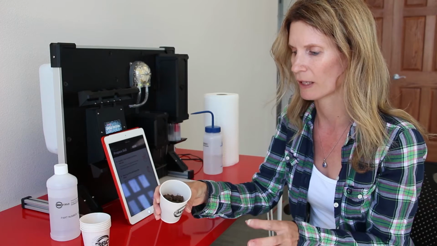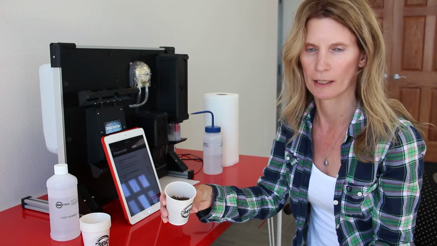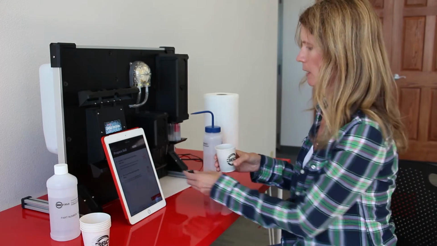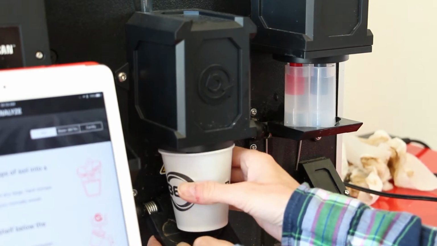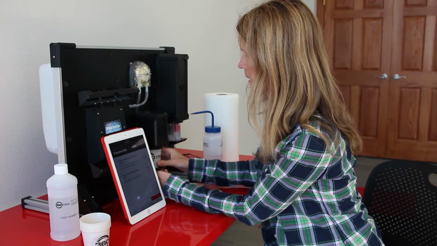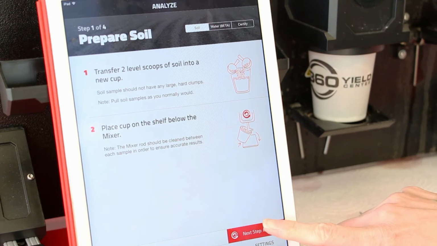If you do have some big clumps, go ahead and break those up with your hands and your fingers, or use the back rod of the spoon to do that too. So once we get that, we're going to place that cup on the mixing station here. Just make sure it fits up real good and that the shelf is flushed right there. And then we're going to hit mix soil.